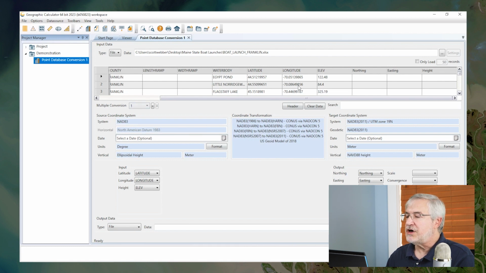You can see there are several columns, including latitude, longitude, and elevation, and I have some blank columns for northing, easting, and height. So what we're going to do is convert these data that happen to be in NAD83 and ellipsoidal heights to NAD83 2011 UTM zone 19 north and in NAVD 88 height.